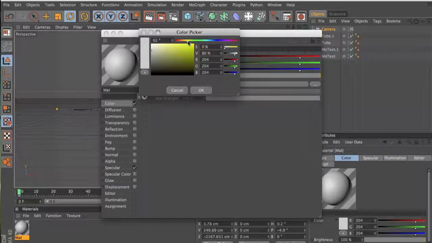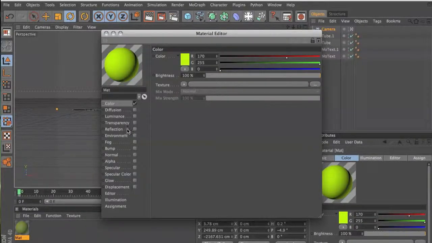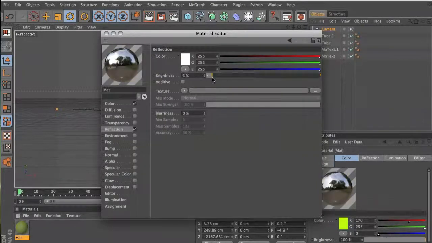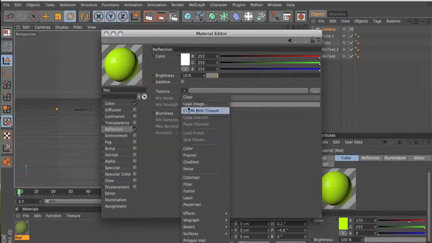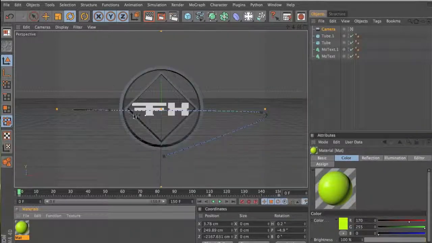I'm just going to make a quick limeish green color, and turn off specular, add some reflection to it, turn the reflection brightness down to 10, go to texture, click the arrow and go down to Fresnel, and also go down to around about 10 with the mixed strength. So that's nice, you're going to have some nice reflections there.